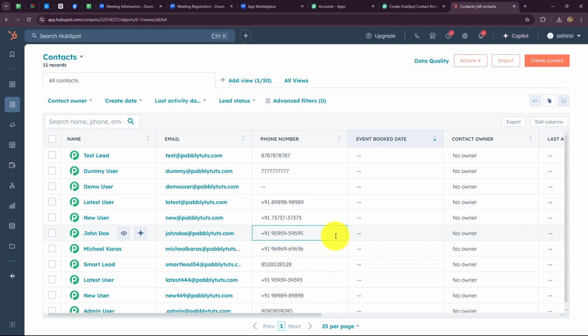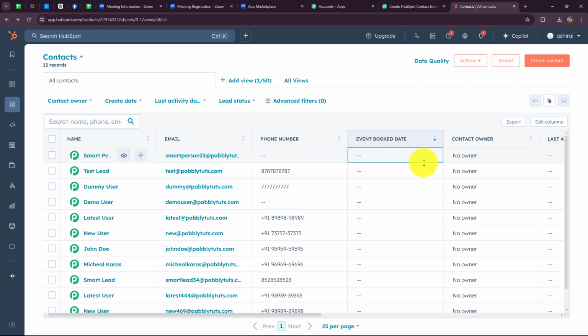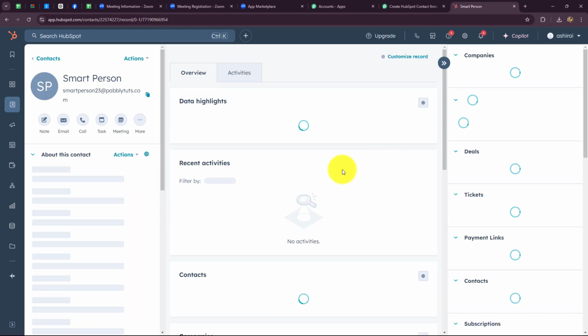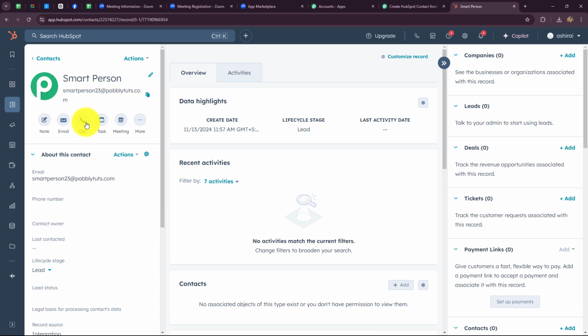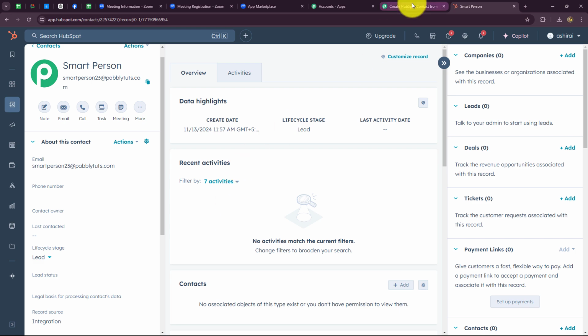So we are already on the contact section. Let me refresh this page once. And you can see that yes, recently a new contact is added over here. We have all the details. When I open this contact, we have the details such as the name, their email address, we have their phone number as well, and all other details. This means our connection is absolutely successful.